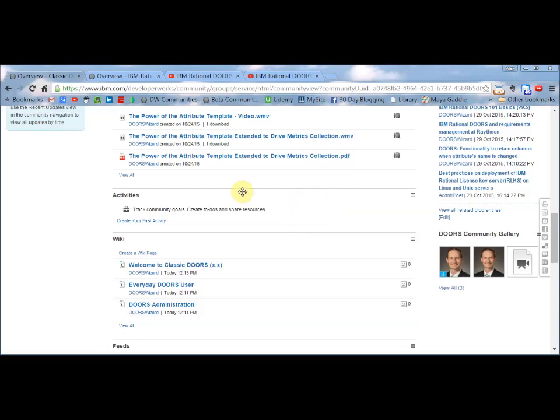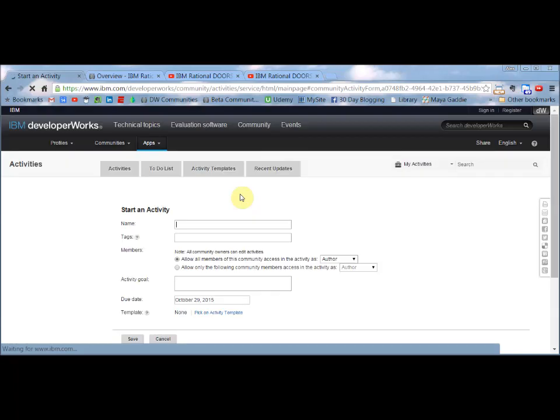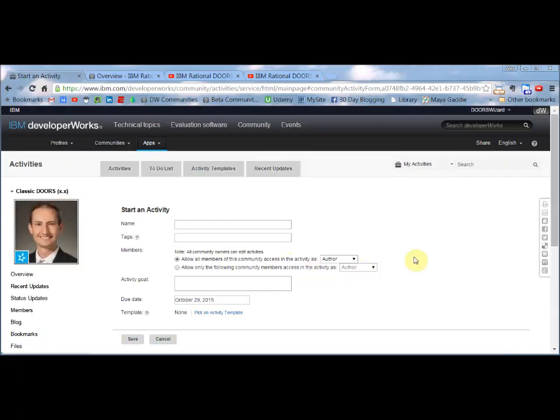So let's go in and create a really quick one. So, create your first activity. And I'm going to create a checklist on what I do when I set up a Doors project. Creating a new Doors project. So for tags, we'll put in Doors project, administration.